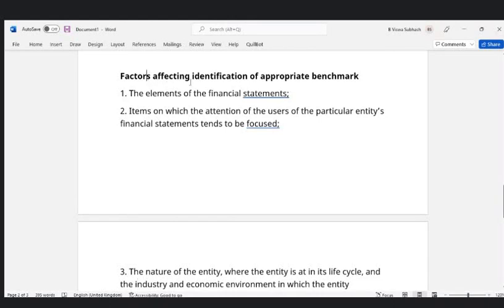Next, the factors affecting identification of an appropriate benchmark. So how do we determine what is the right benchmark? Now, think of a company like Oyo or Ola. They have a huge fleet. Ola has a huge number of cars on their service, but do they own any cars? Not a single car. Oyo has a huge number of rooms on their platform, but do they own a single hotel? Not a single hotel is owned by Oyo. Everything belongs to some other person. They are just acting like aggregators.